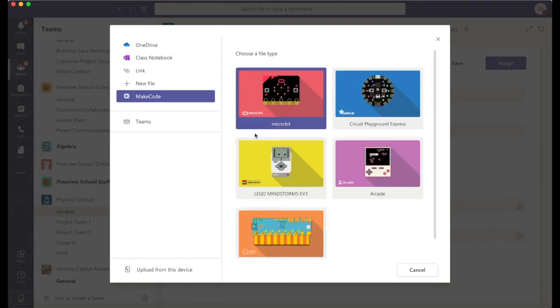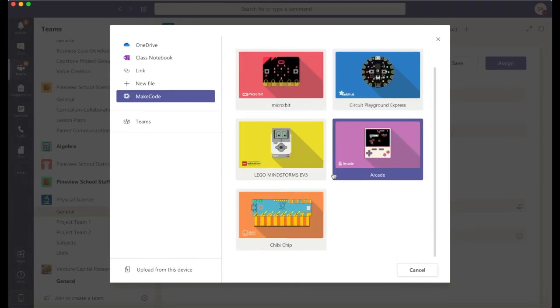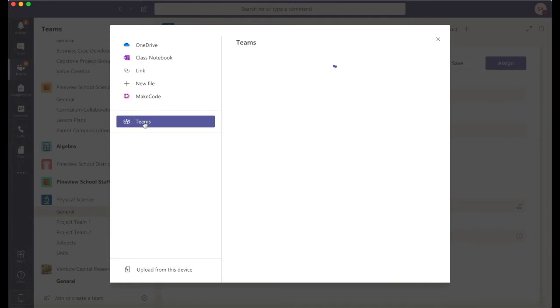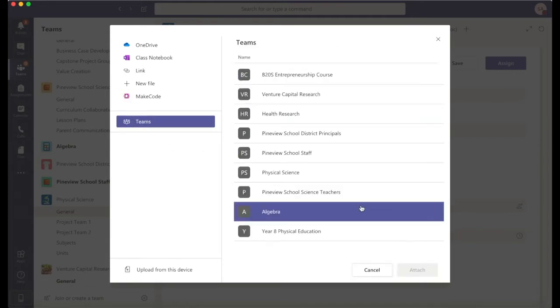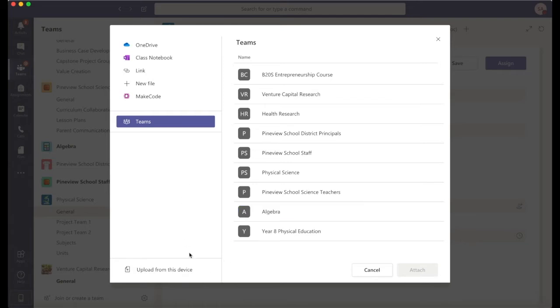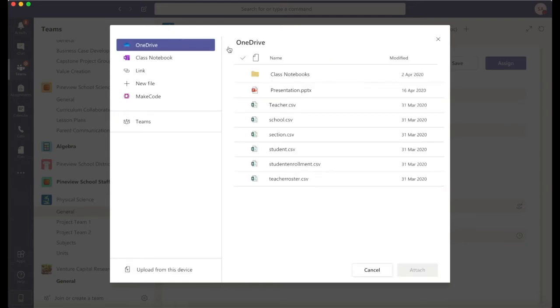There's also options to upload a make code, but I won't go through all of that today. And from a different team if you'd like to add in an assignment that you've already created in one of your other teams. Or choose upload from this device to grab a file off your computer or tablet. Once you have decided what file you want, click on it and choose attach.